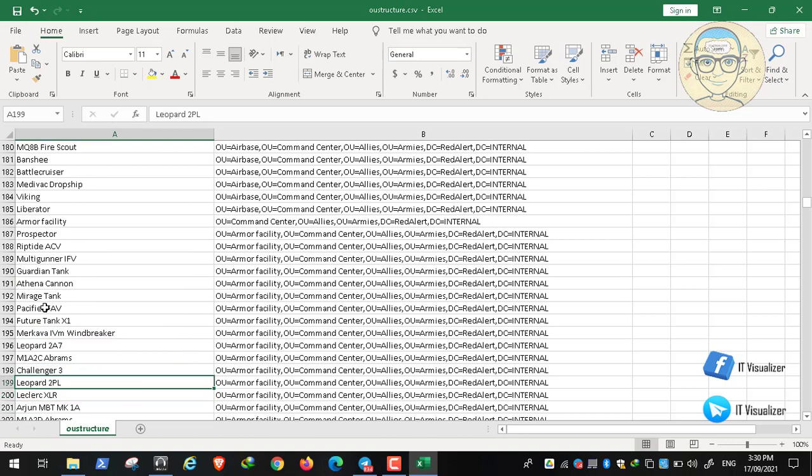And then we will have another sub-organizational unit from the Allies Army organizational unit, which is called ARMO facility. This contains the tanks, okay. So these tanks will be in this organizational unit, and this organizational unit for the tanks will be divided into sub-organizational units. Every organizational unit will be for a certain type of tank. So for example, here we can see Mirage tank. It will be under the ARMO facility organizational unit, and then there will be a sub-organizational unit called Mirage tank. This will contain tanks, and tanks and airplanes are considered as computers, okay.